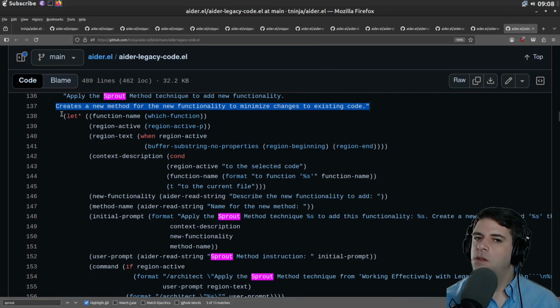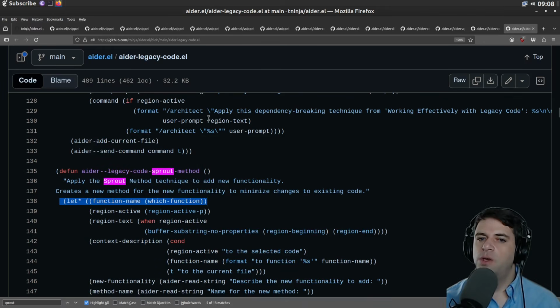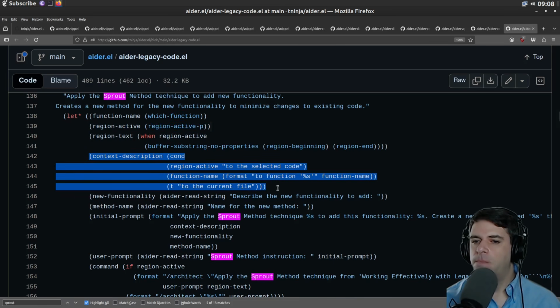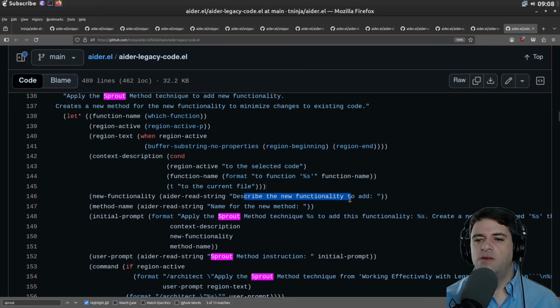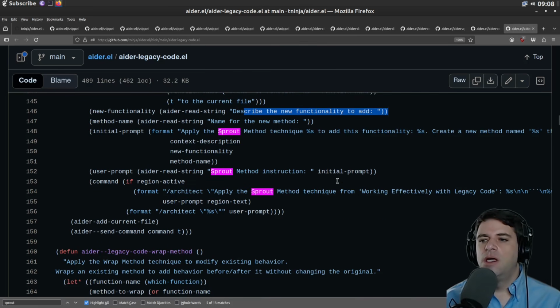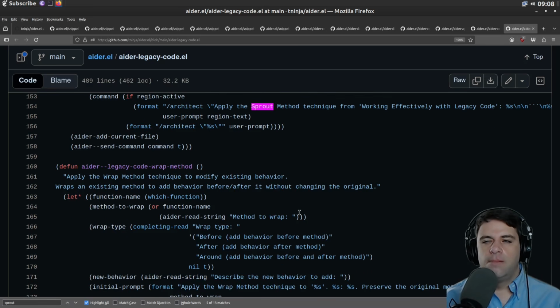So somehow we're inputting a function, maybe from context. We're getting an active region. And we're adding some description that applies either to the selected code or to the file. Describe the new functionality. Okay, so it's going to prompt you. So you want to add some functionality and you tell it what the method name is. And this is just kind of like a code snippet for doing that.